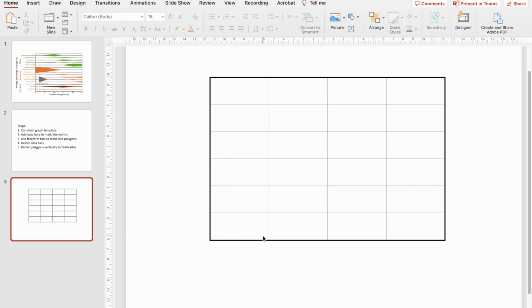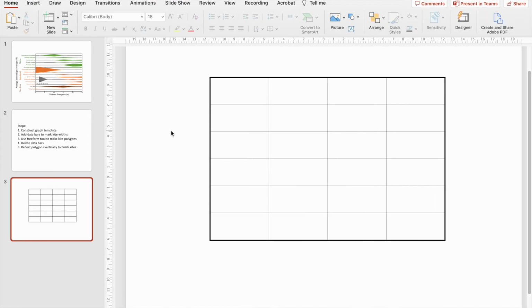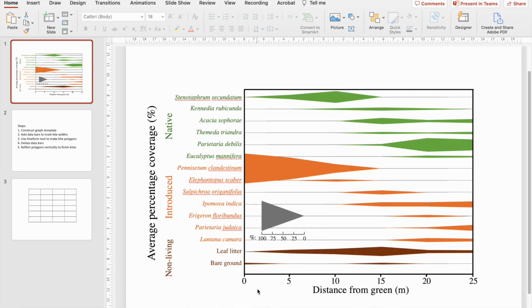You have 0 meters, 5 meters, 10 meters, 15, 20, and then plant A, plant B, plant C, plant D, bare ground. That's what I've got at least here. Great. And you can go ahead and add your labels.